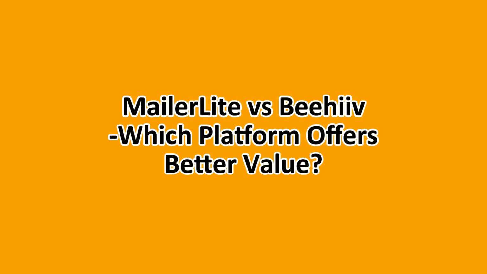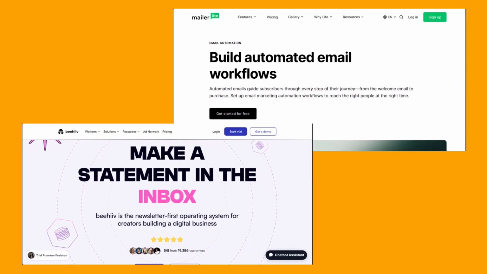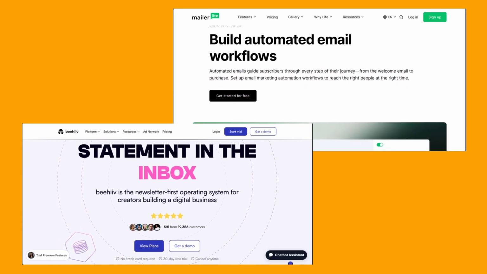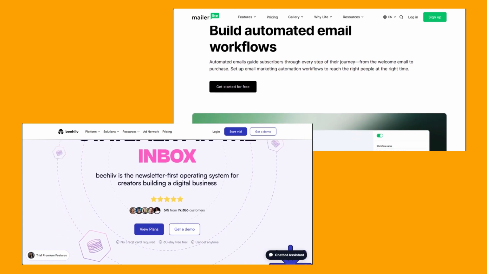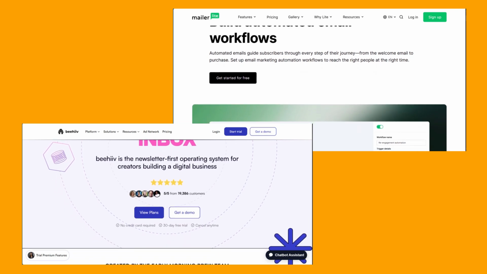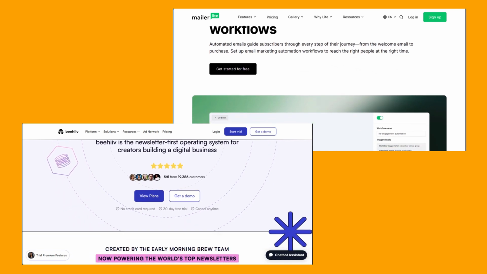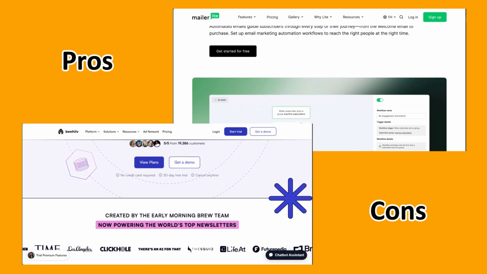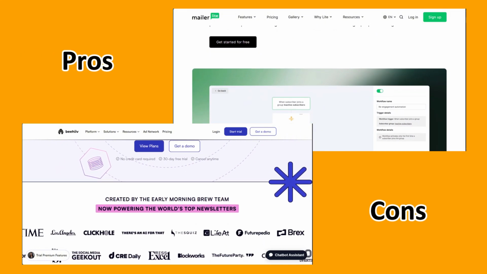Which platform offers better value? Well, choosing the right email platform is crucial for connecting with your audience. Both Beehiiv and MailerLite offer powerful tools, but they cater to slightly different needs. So let's break down their features, pricing, pros and cons, and help you decide which offers better value for you.